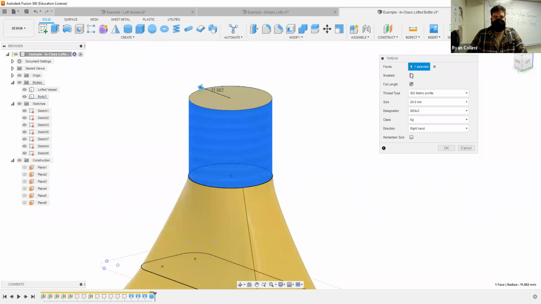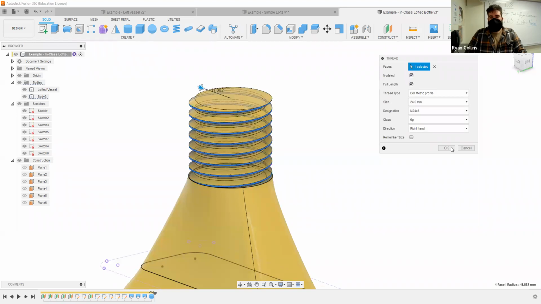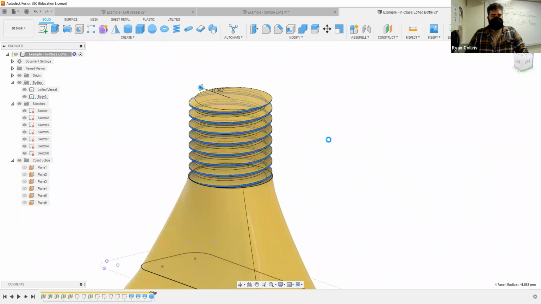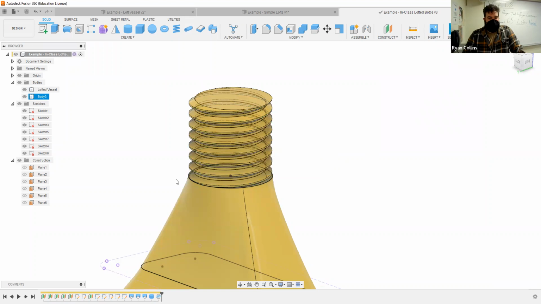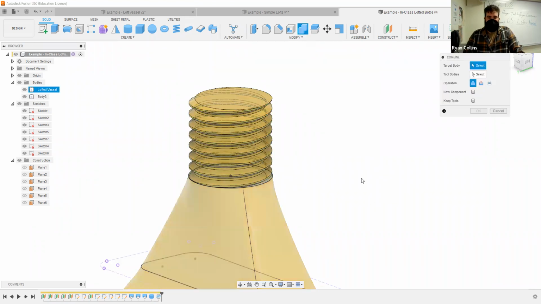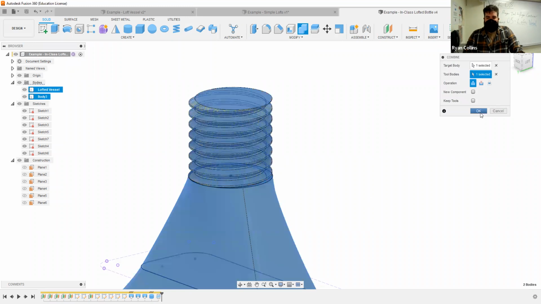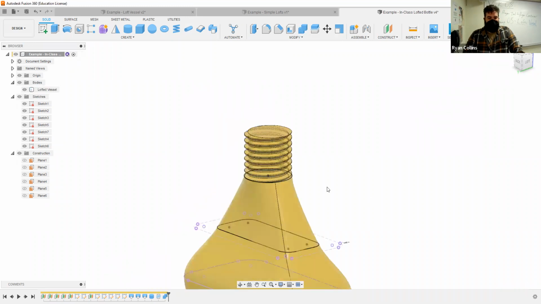So in this case, I'm going to do that. Let it go. Okay. Select OK. It's going to generate that. Let's save. Threaded top. All right. Now in this case, what I would do is now go to join. So the target body is my main body and join is my threaded cap. Join, click OK. All right, now they're joined again.